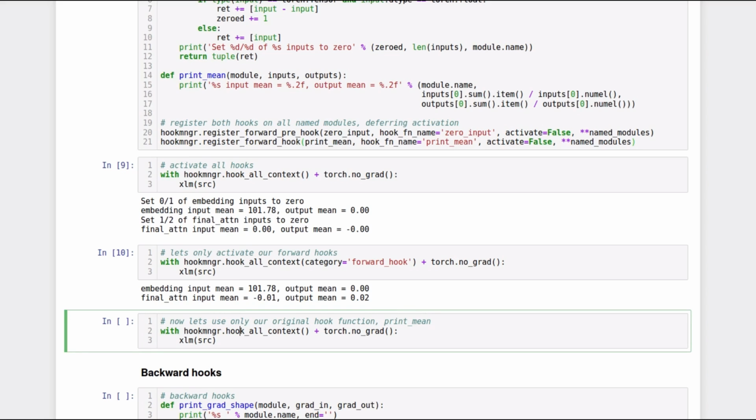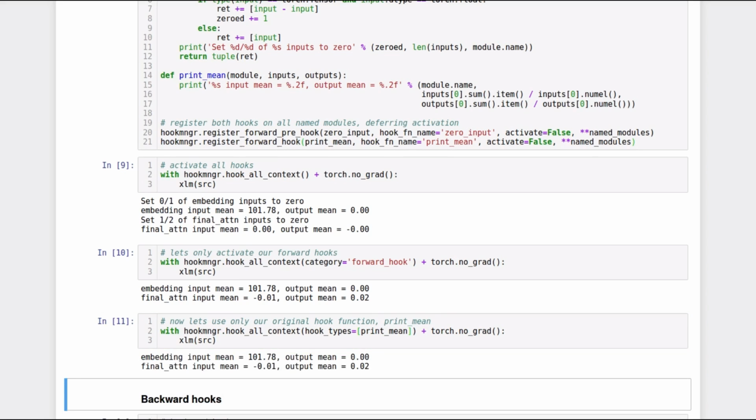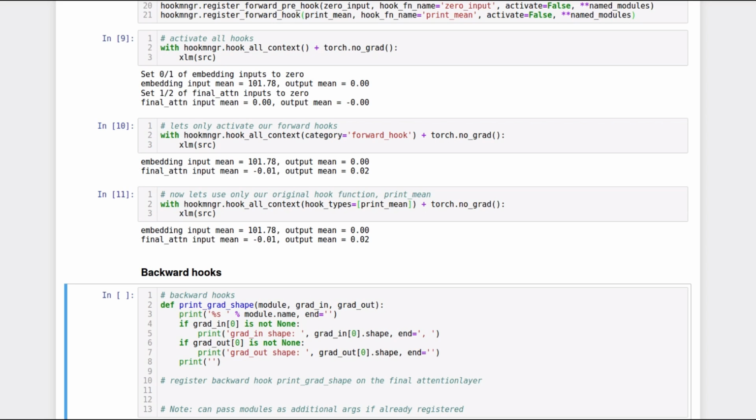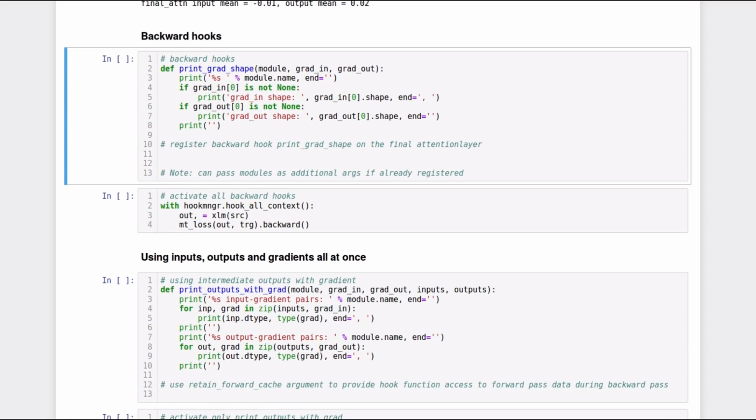Another option is to pass the hook_types kwarg an exhaustive list of all functions that we wish to activate. Let's try passing hook_types a list containing print_mean. Notice that this has the same effect of limiting hook activation to print_mean. Let's dig into backward hooks now.